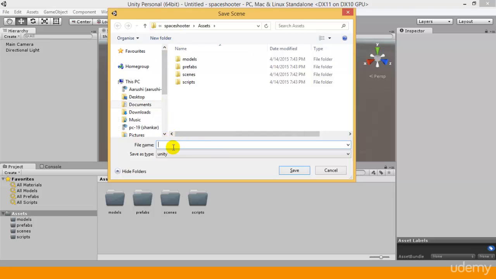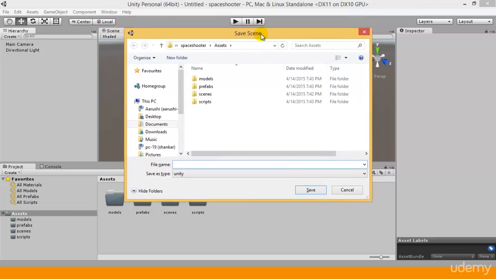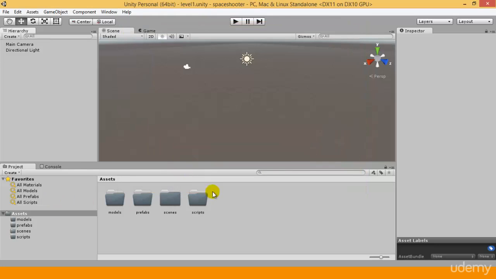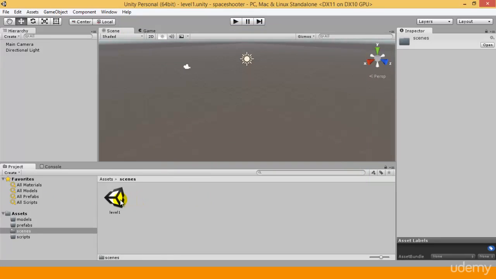So when I press Control S, it'll ask me to save the scene. Now, like we said, we're going to keep our files organized right from the beginning. So I'm going to save this scene in the scenes folder, and I'm going to call it level 1, right? Now, once I save it, you're going to see that in the scenes folder, you have your level 1 scene.